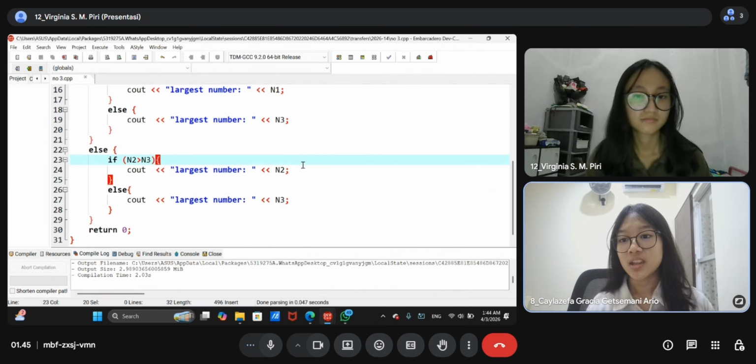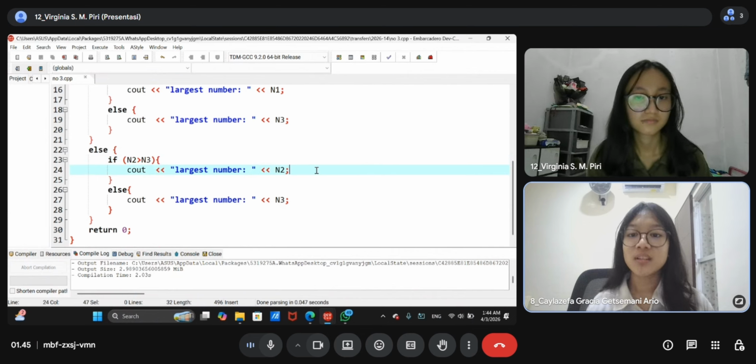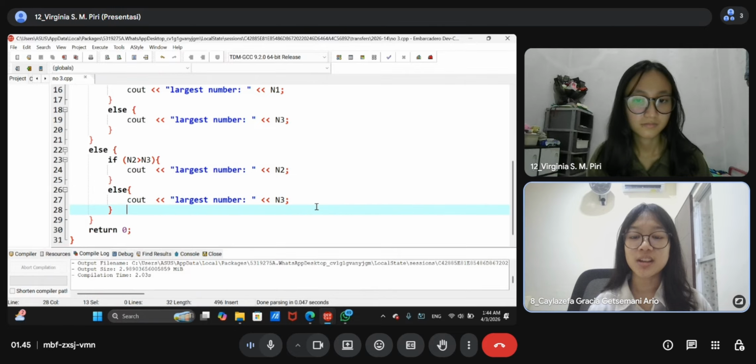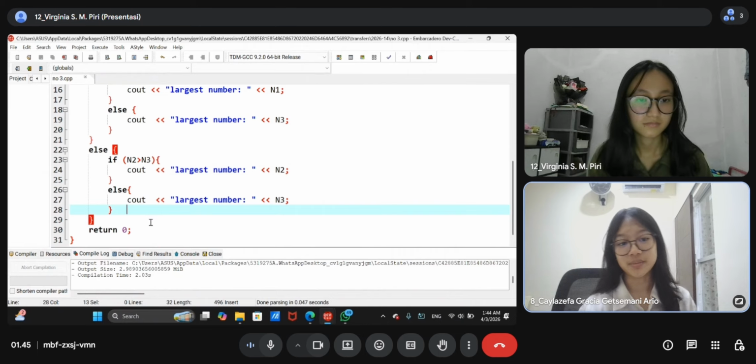is number 2 larger than number 3? If yes, we print the largest number is number 2. And if number 2 is not larger than number 3, we print the largest number is number 3. And then return 0 and close with a curly brace.